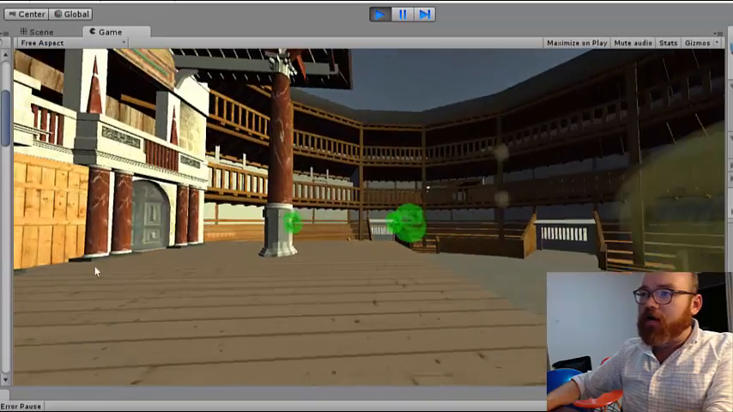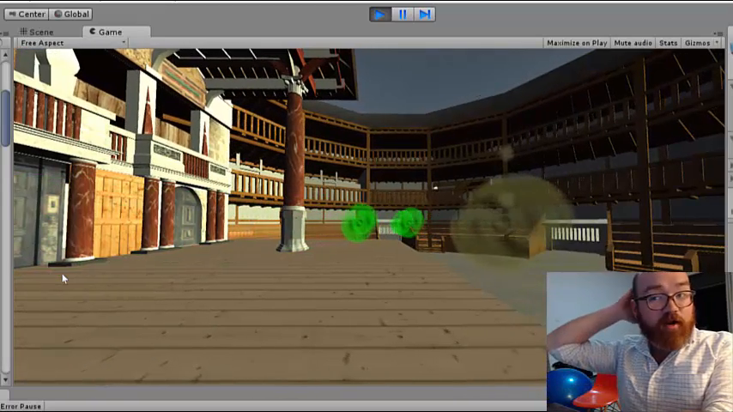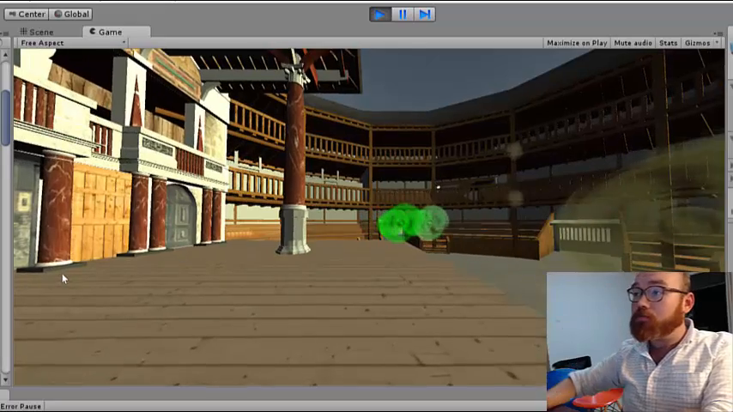So here are the characters coming out, and we went with these little color blobs right now for characters instead of actually full models.